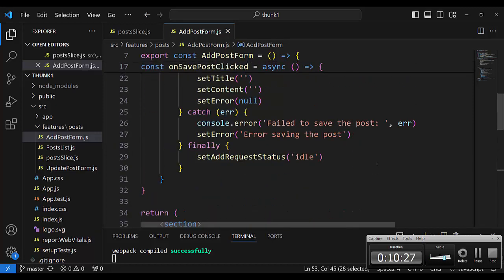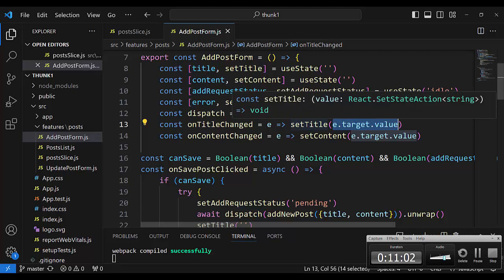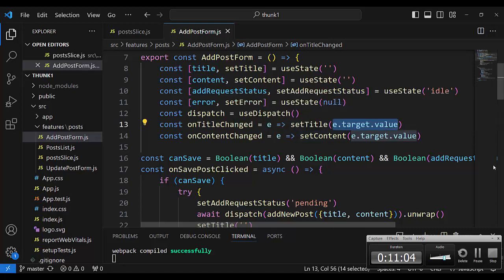Let me be a little more clear here. The event is onChange. What is the target? The target is where that event happened. It is the location of the event. What is here? The location of the event. Title. It is the title, it is the input field.